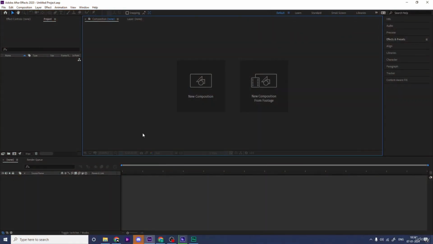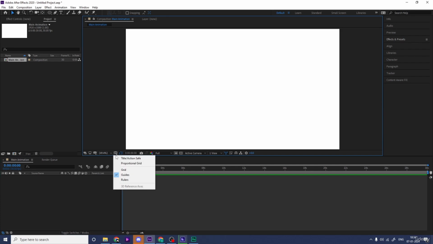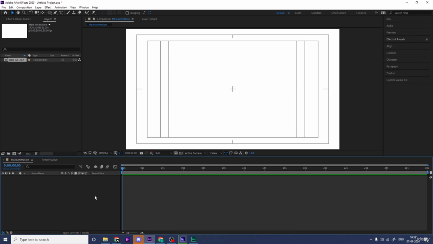Okay, so now we are going to start with our second loading animation. Let's create a new composition. We are going to call it main animation. Width is 1920, height is 180, frame rate is 30, duration is 30 seconds, and background color is white, and simply hit OK. Then go to choose grid and guide option and simply hit on title save action.